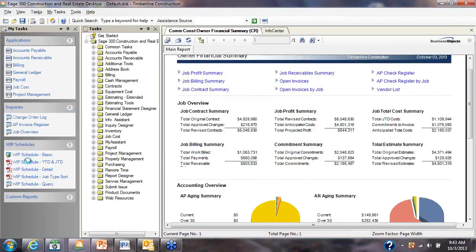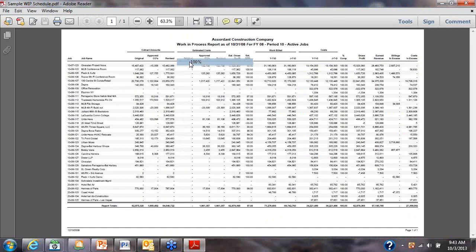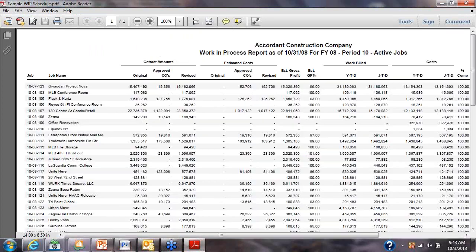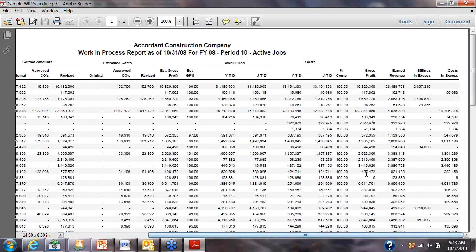So the second one I'm going to open up for everyone is a little more detailed. Notice that this work in process schedule, again, date-driven, looks at all of our projects. And notice now that our contract amount and the estimated cost reflect not just the revised, but the original amounts. So we have an original contract, an original estimate, changes to the estimate, and then revisions. And again, all the way over to the right, we're calculating billings in excess or costs in excess, all compared to what our earned revenue is compared to our billings to date.